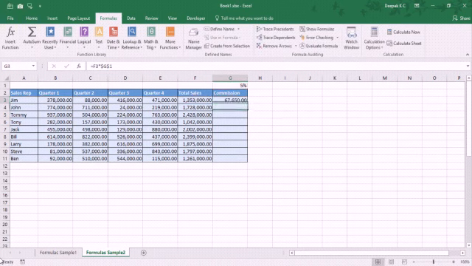And now hit enter. You can copy it now. There you go. You can also use F4 to cycle through different combinations like absolute reference to the cell, or to the row, or to the column, or nothing. So using F4 just cycles through them.